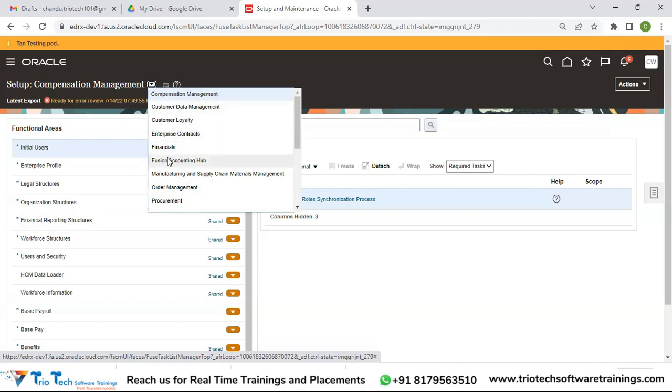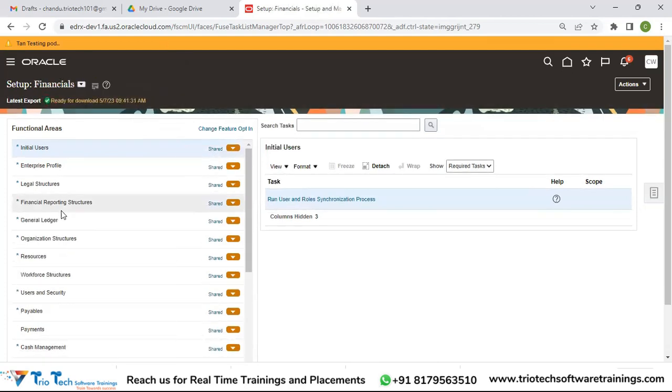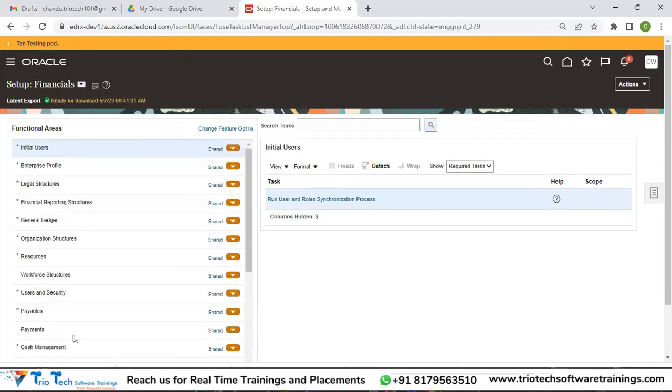Now with respect to that, if you look here, which are the setups that we are going to look at? The financial setups. So that is where you click on financials. And once you select financials, you will see the functional area changing.